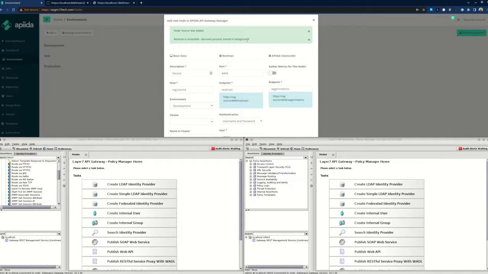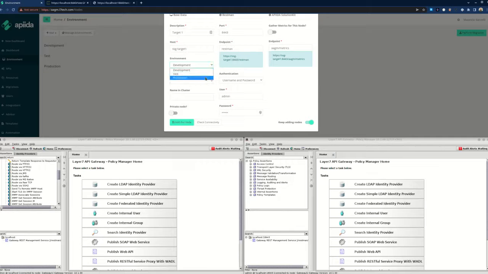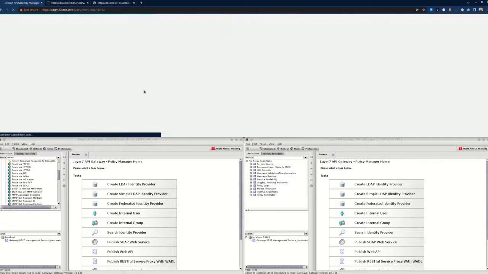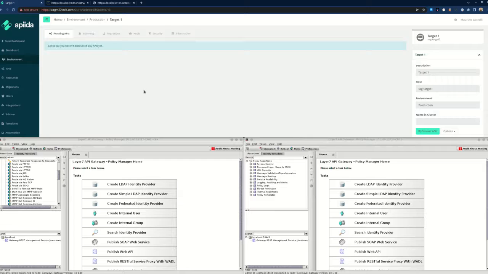As you can see, you do get a feedback that the source has been added. Now we change the different fields to target 1 and SSG target 1. As you can see, RESTman also, the endpoint of RESTman changes. We put it in production to simulate that it goes from development to production. We stop keeping adding nodes and we register the last one. As you can see from here, it was recording information about the node.